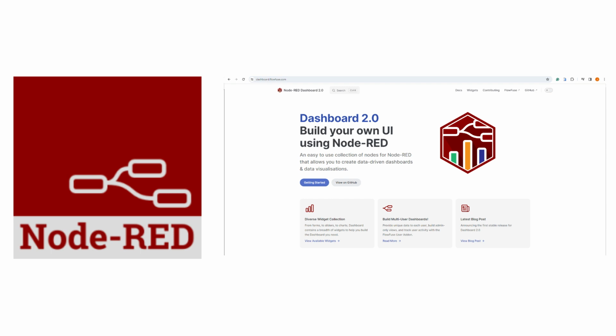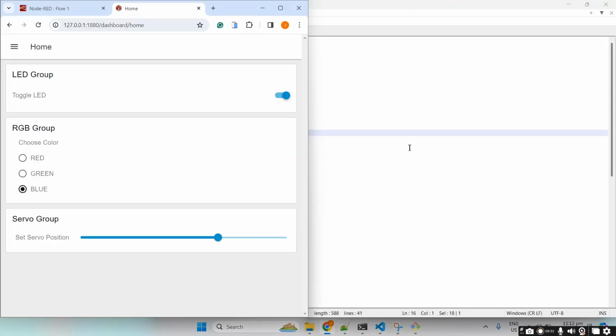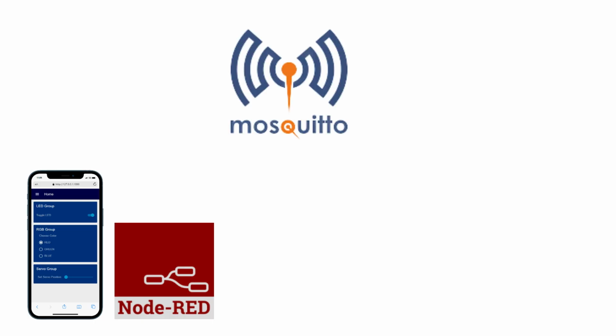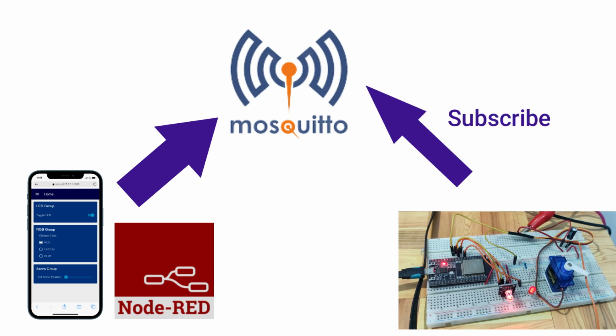Using the browser-based flow editing feature of Node-RED, we can easily create a web user interface. We can then configure it to communicate with an MQTT broker such as Mosquitto to publish messages. We program our Arduino electronic circuit to subscribe or listen to MQTT topics.